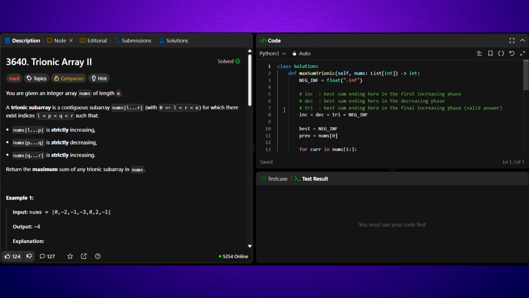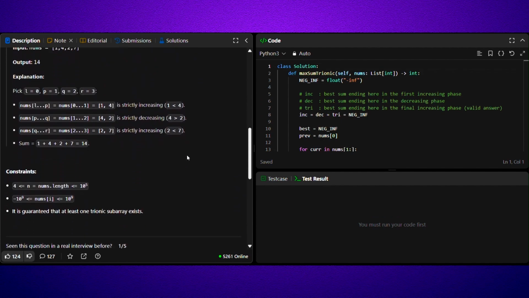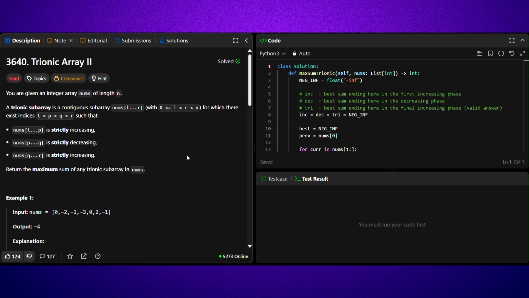A brute force approach would try all L, P, Q combinations. That's O of n to the fourth, completely impossible for n equals 100,000. We need one pass, constant memory. We compare cur with prev.